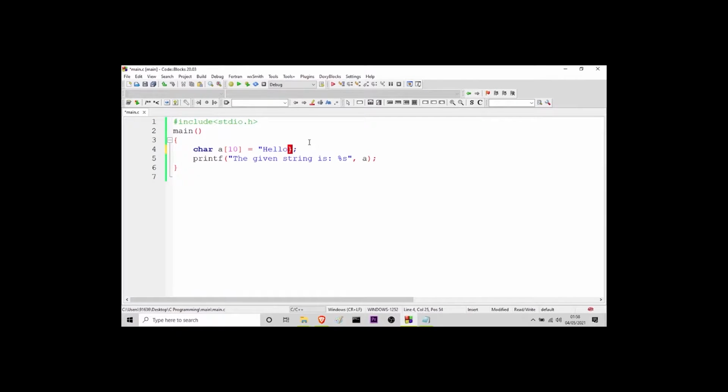I will give a curly braces, and inside it, I will separate each character with the help of quotes. Let me show you how. I'm giving comma, and again I will give quotes. So with the help of quotes, we can separate each single character constant.